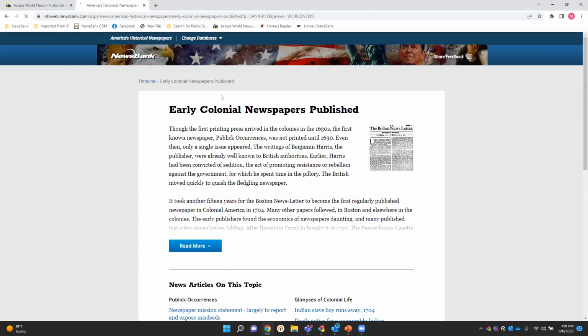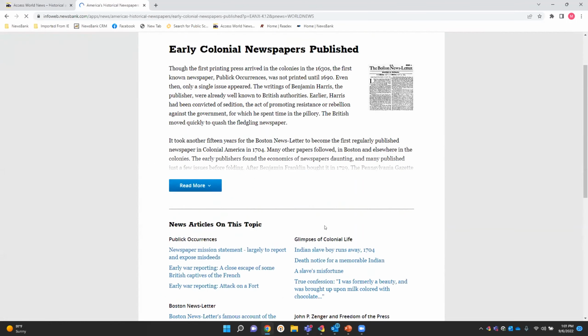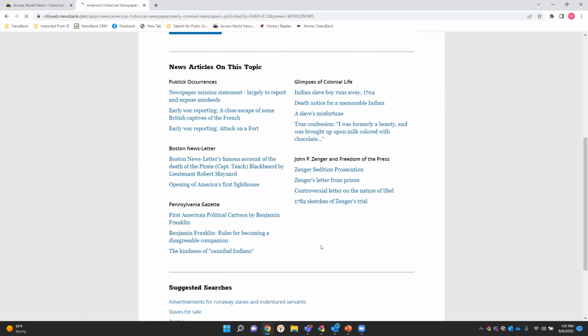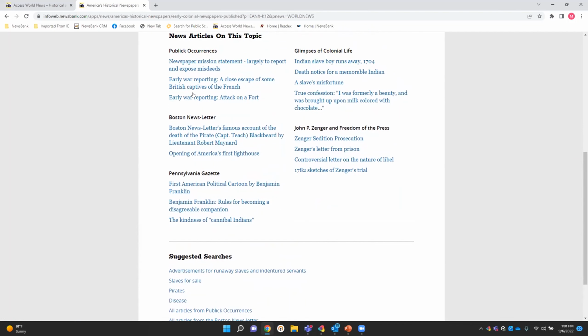So you can see here, we've got a summary of what that event is. Every single entry on the timeline includes a summary of that person, that event, whatever it might be, okay? Below that, we have primary source documents. So these are all articles that were pulled to support that specific event or person and so on. And then additional searches in case you didn't find what you were looking for here.